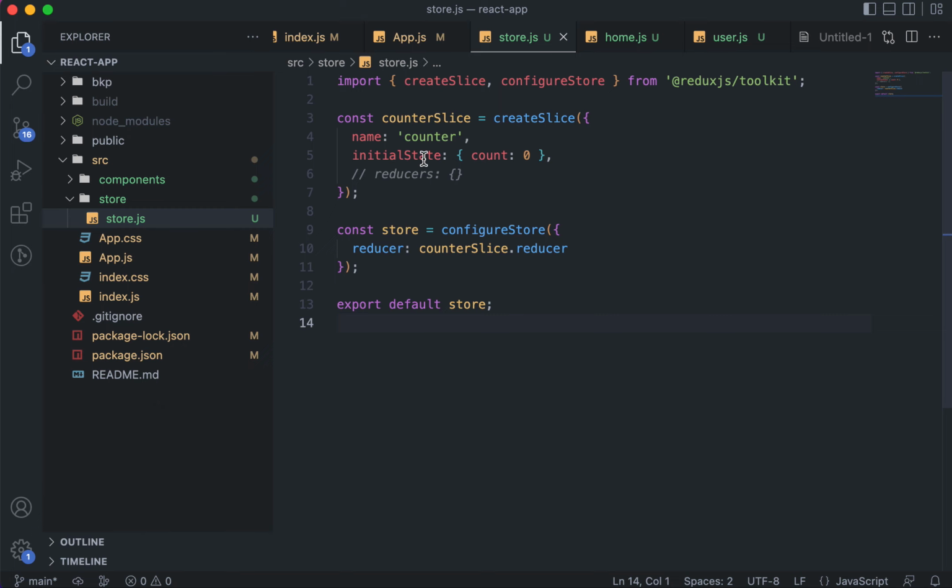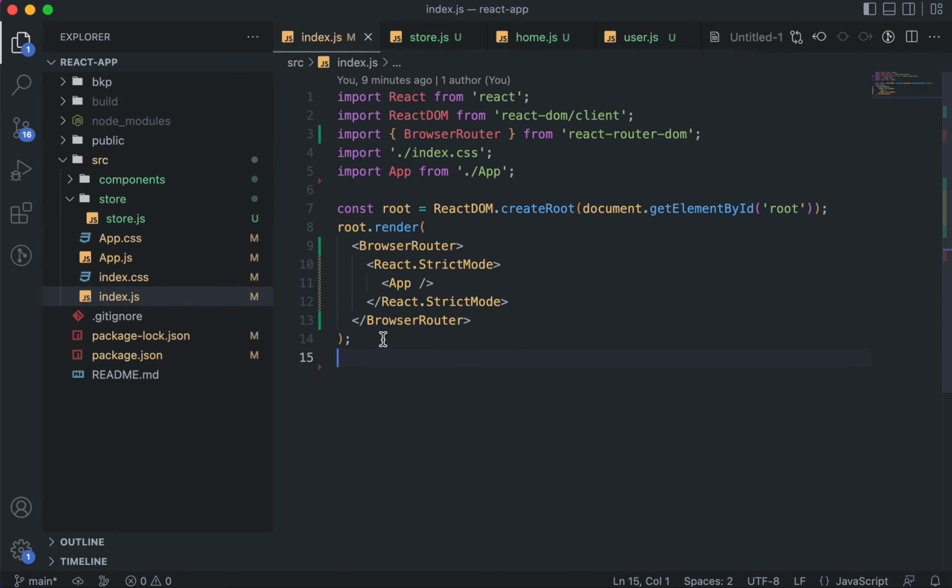Now, so you understand, firstly we create a slice. We use that slice to create a store using the configure store function, and then once we have a particular store, we export it. Why do we export it? Because next we are going to use this store to initialize our application with this initial state. Okay, that we are going to do inside index.js.